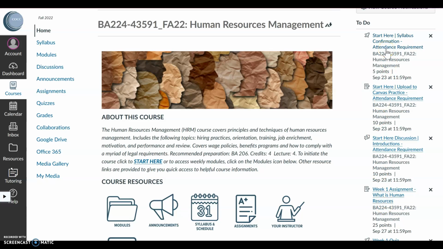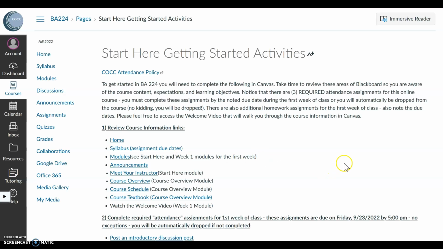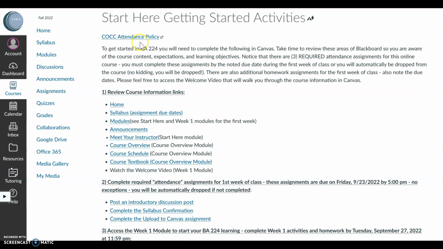What I'd like to do is just quickly show you what you'll be doing. So as I noted, you can go Start Here, and that will take you into the Starting Here area of the course. The attendance policy is here, and then I give you links to the various areas that you can also access, many of them over here on the left, but to make sure you know to check them out. The home page I just went over, the syllabus, the various modules, the announcements, meet your instructor, and then there's a number of things under the course overview.